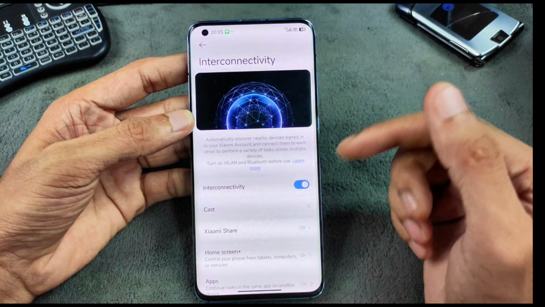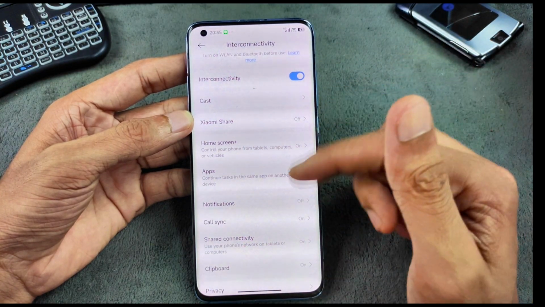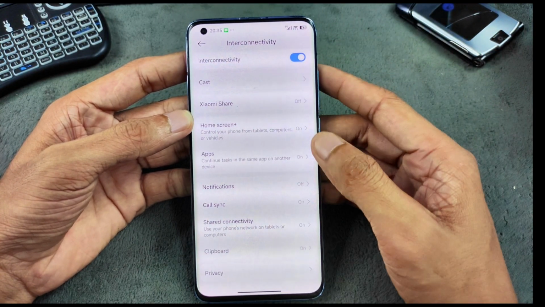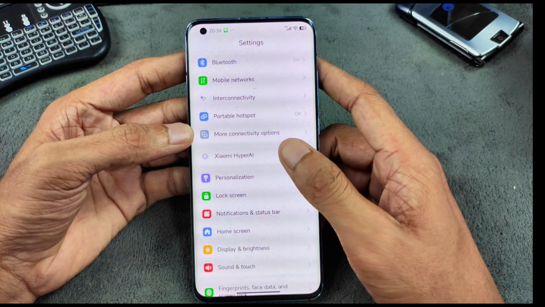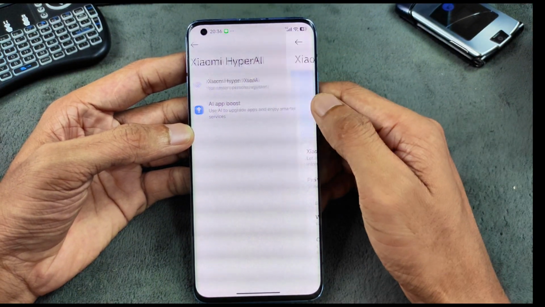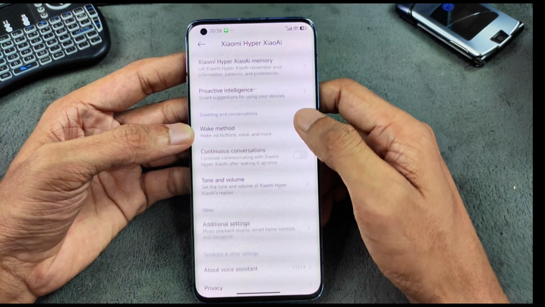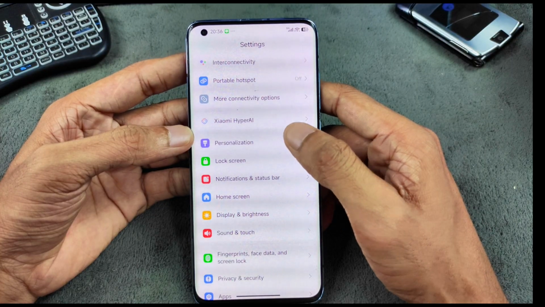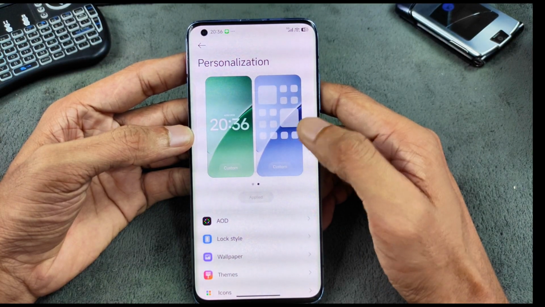I don't really know if the home screen plus feature and other features will work or not. Maybe they are going to work. And here we do get Xiaomi HyperAI. So in the Xiaomi HyperAI options, there are a few things available. Personalization, so we do get a few options here.